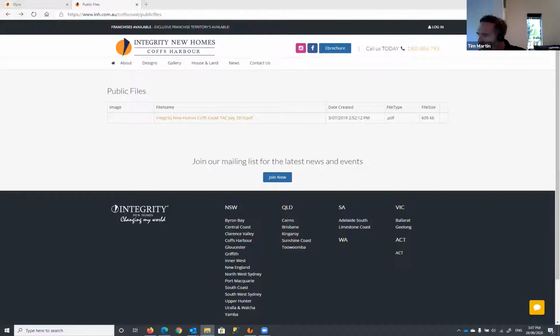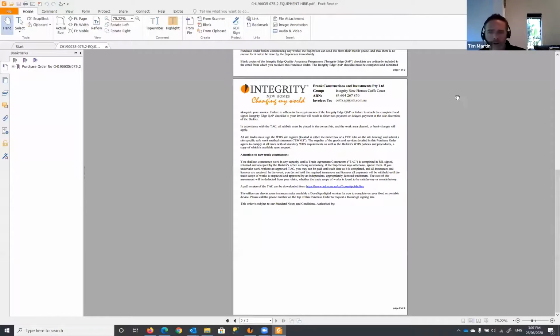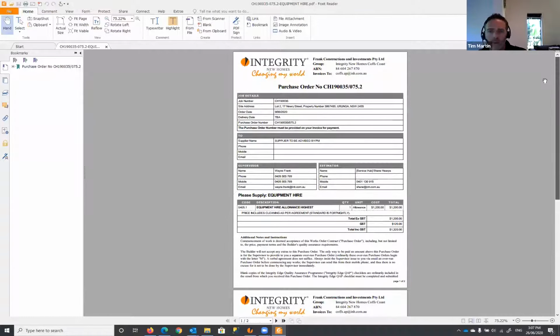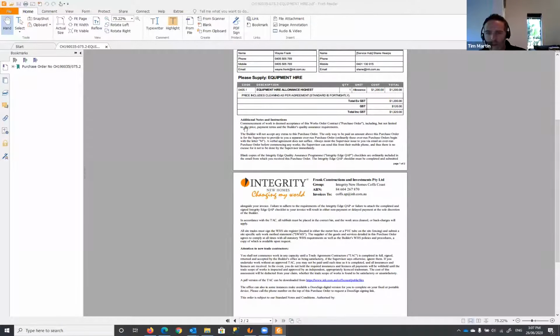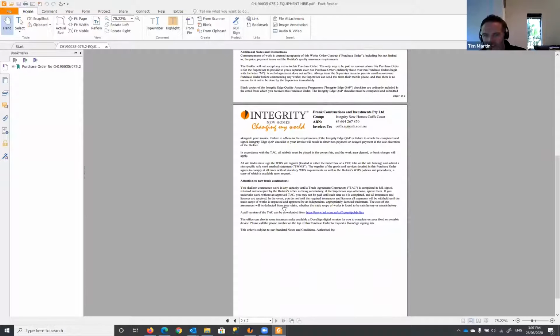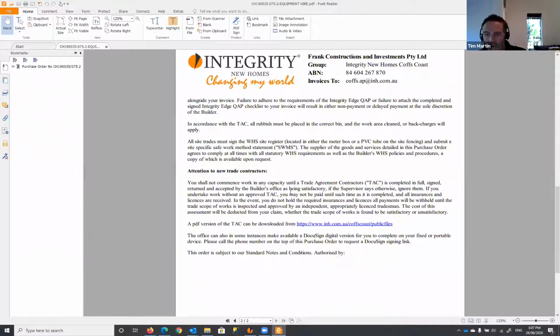I'd just like to also show you on a purchase order. So this is a recently generated purchase order. And we've got these conditions at the bottom, and quite prominently, we've got this section here saying that essentially, as a contractor, you won't get paid unless you provide this agreement in a signed capacity. So we've got a link here directly to this public file section.